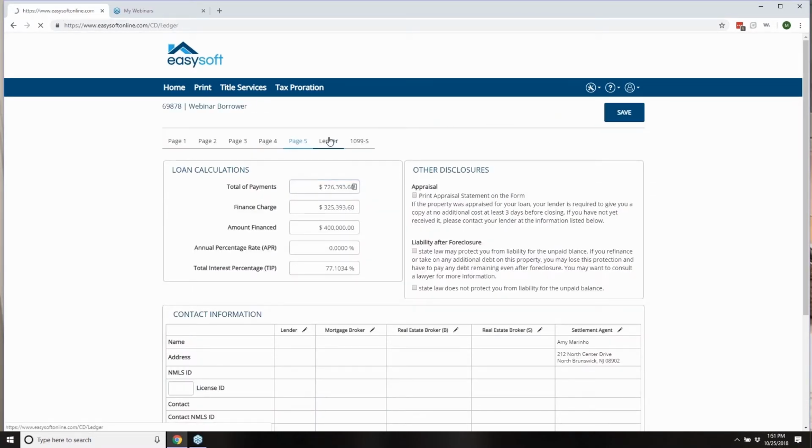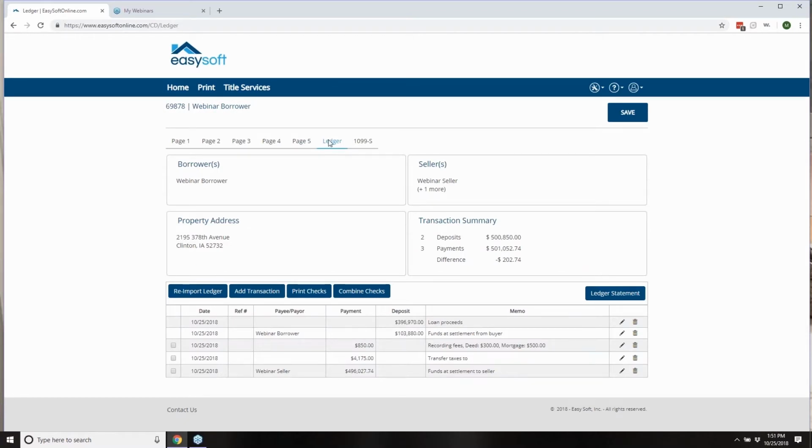I'm going to move on to the ledger. The ledger simply states the transaction summary. It shows you all of the deposits and all the payments and the difference. Within this section, you can add transactions, combine checks, and print checks. What needs to happen is you need to look through this thoroughly. If you do see any discrepancies on this page, go back to the pages where that information lies, change it, and then re-import the ledger. At that juncture, you'll be able to edit, combine, or print the checks without the hassle of importing.